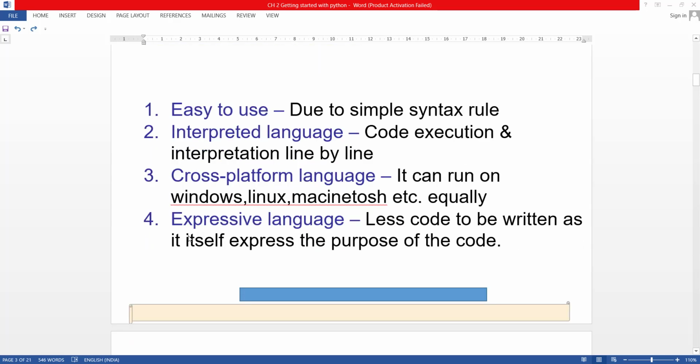The next feature is expressive language. It means less code needs to be written, as it itself expresses the purpose of the code. Only a few lines of code you will write and it is able to express your purpose. No need to write a maximum of code, only less code, a few lines is required and it executes your purpose. So that's why it is an expressive language.